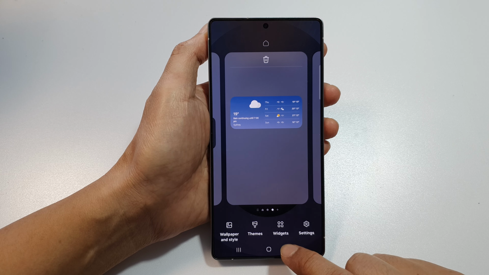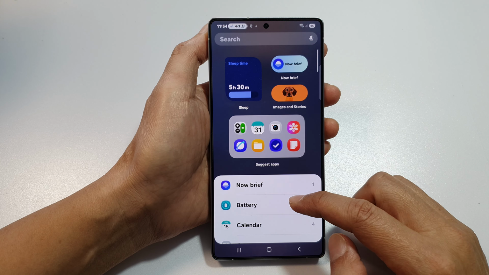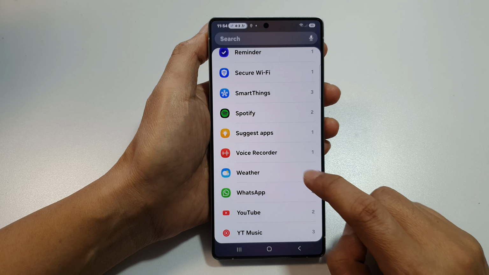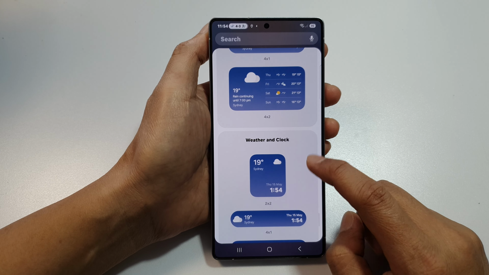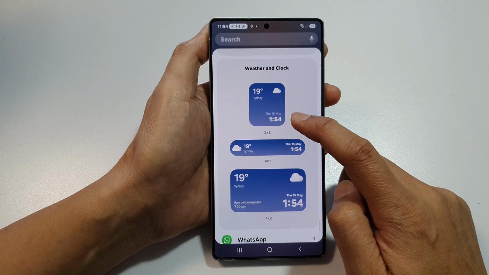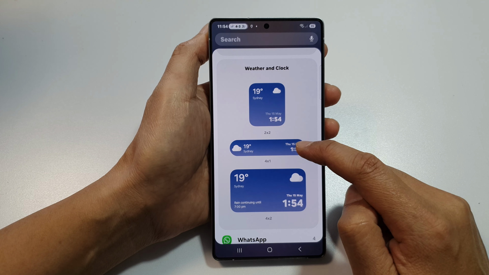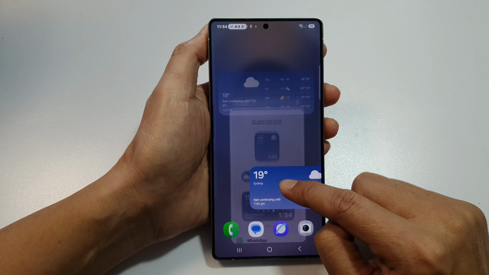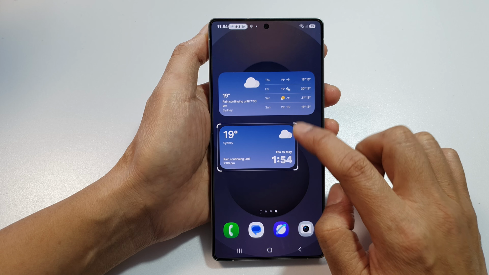Next, we go down, then tap on widgets. And from here, scroll down, then tap on weather. And then we go down to the second section, weather and clock. Now here you can choose a small size, medium size, or a larger size widget. And then drag and drop onto your home screen, like so.